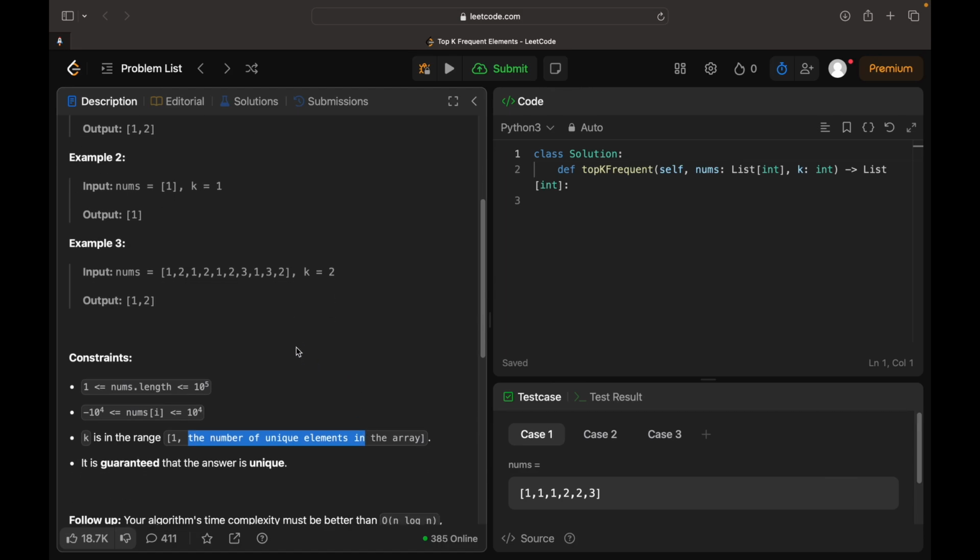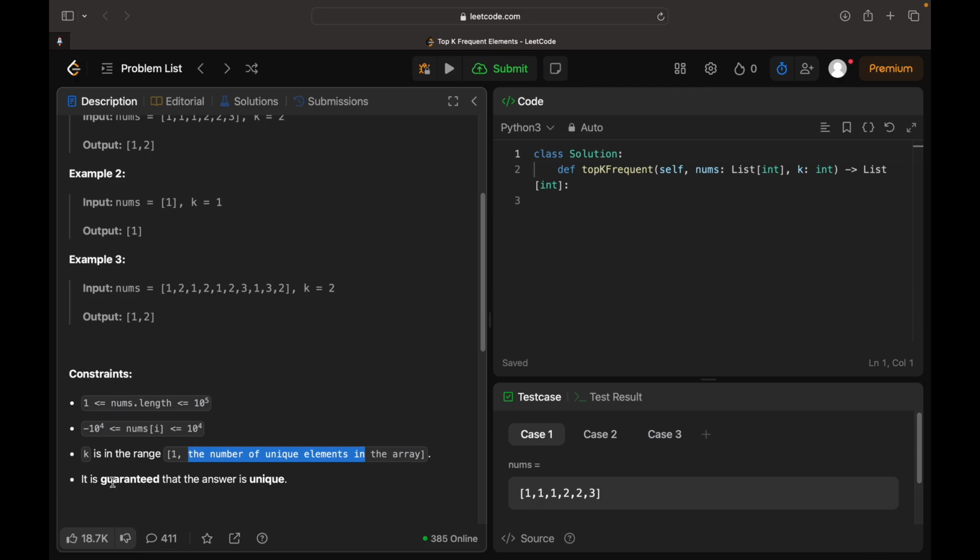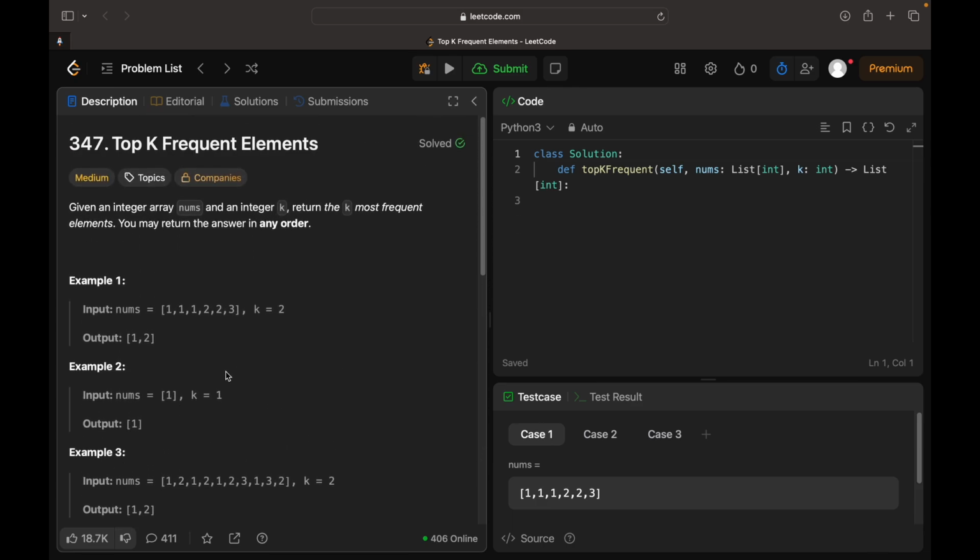So yeah, that's one edge case. And another one was that it is guaranteed that the answer is unique. The answer will be unique. Don't worry about that. So those were the two things.